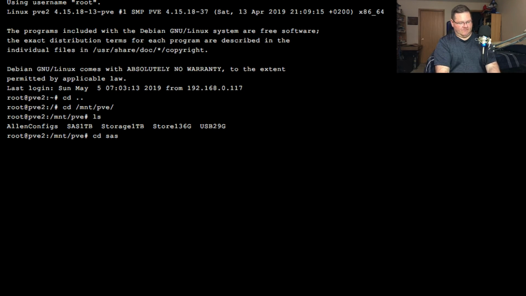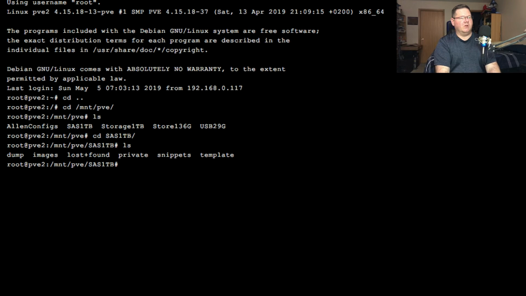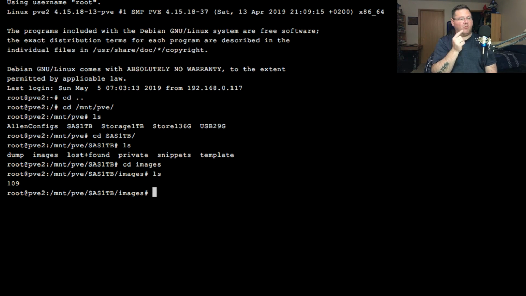SAS, and it is case sensitive. SAS1TB, and then they're actually located in the images folder right there. So right now 109 on this running machine, that is my Windows virtual machine. So we're going to cd into 109.